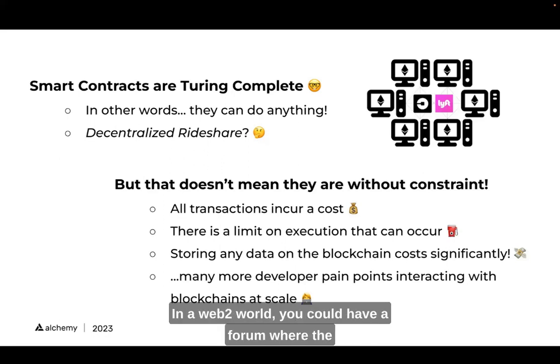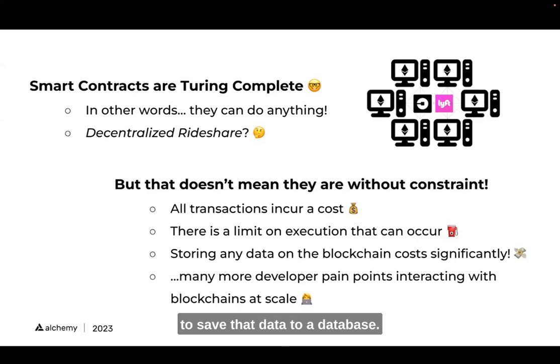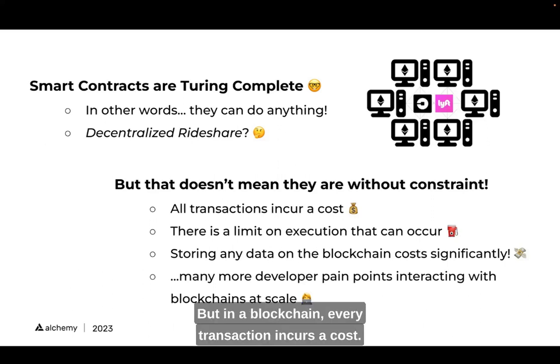In a Web2 world, you could have a forum where the forum is living on a server and a user can make a post and that's going to be free to them, right? It's just going to save some data to a database and it doesn't necessarily cost a significant amount to save that data to a database. But in a blockchain, every transaction incurs a cost.